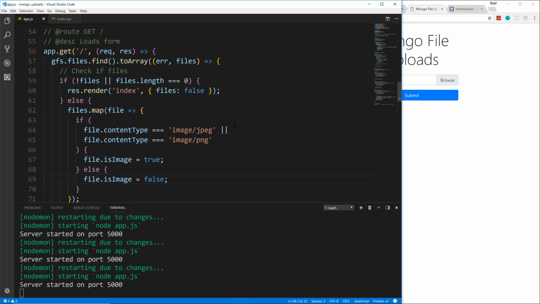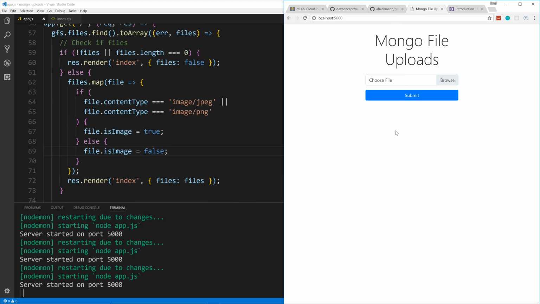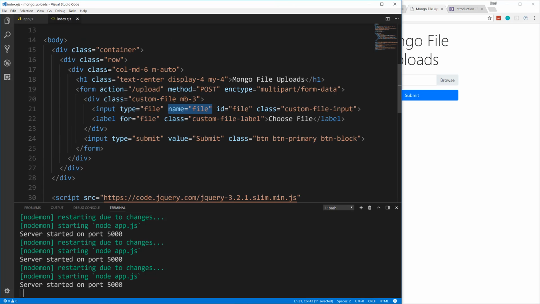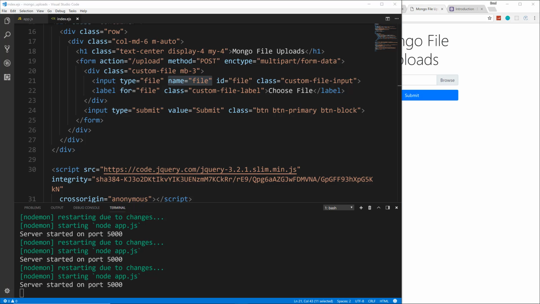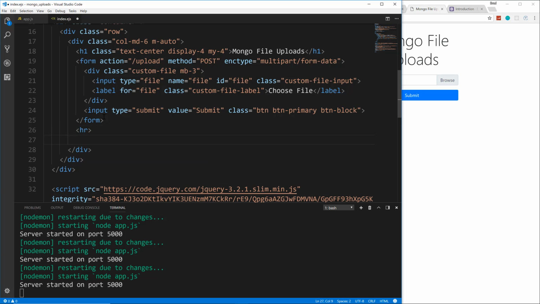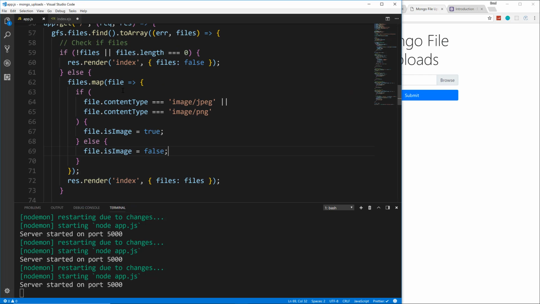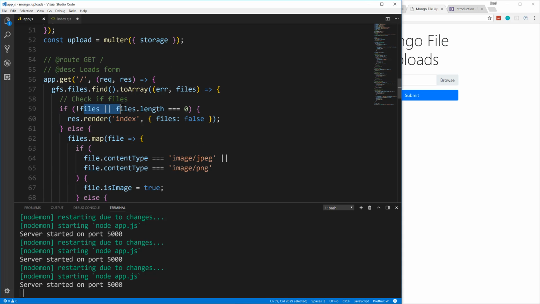We'll save. Well, actually, we can't try it yet because we haven't added the EJS markup so that this will actually do anything or show anything. So let's go to our index EJS file, and let's go under the form. I'm going to put an HR here. And then we actually want to do a few things. We want to first check to see if files is true or false. Remember, if no files are found, then this files value will be false.